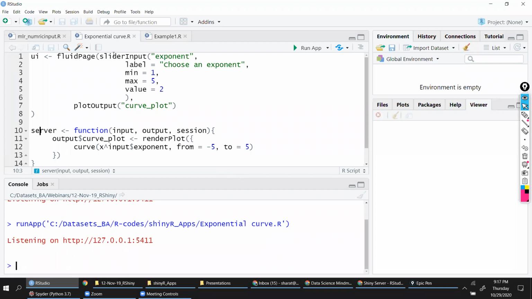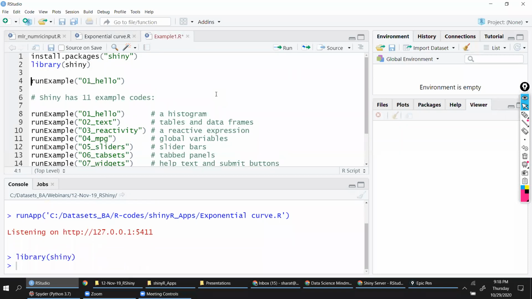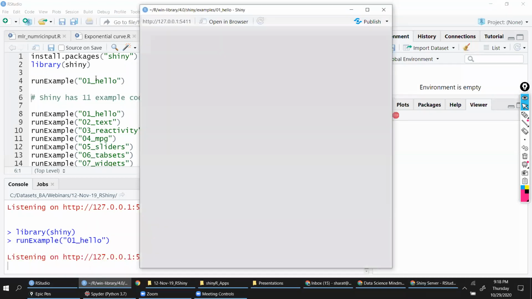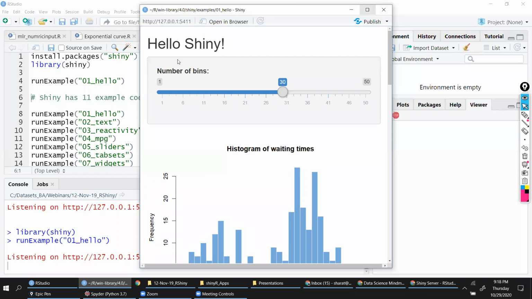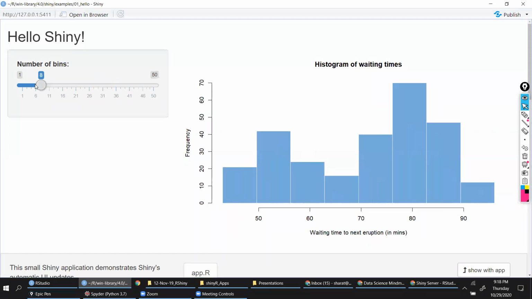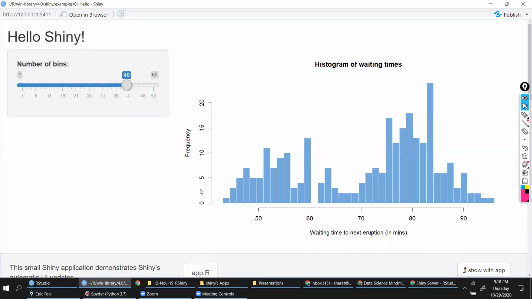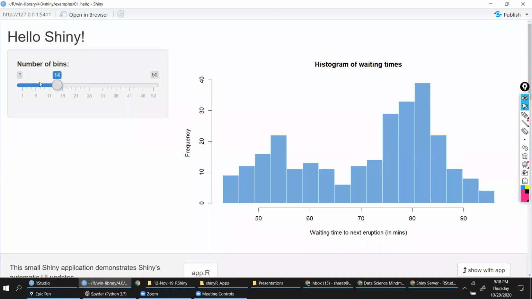It's very simple steps. You see, this is the example. You install the packages like this. So I'm importing this library. And then I'll say run example 01 hello. This is the visualization. These are all pre-written codes for you guys. And as I change the slider, the histogram bin sizes change.